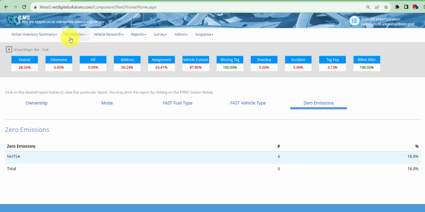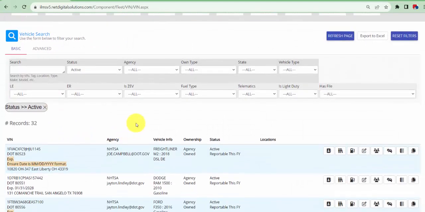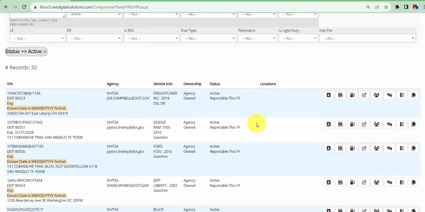Okay, moving on to the next section, my vehicles. Going under my vehicles, this is where a lot of the work is done. This is where you are able to see all of the critical vehicle information, such as the VIN, the agency, that primary contact, more vehicle information, ownership type, status, and this is also where, if there are different locations, maybe the vehicle is stationed here, and then we have a different address coming forward.